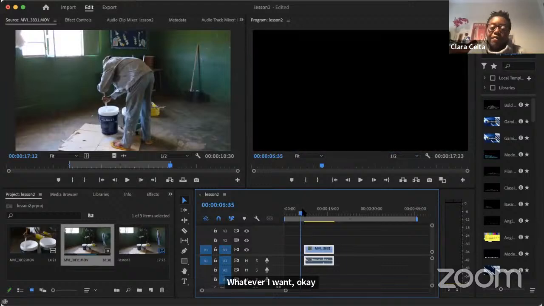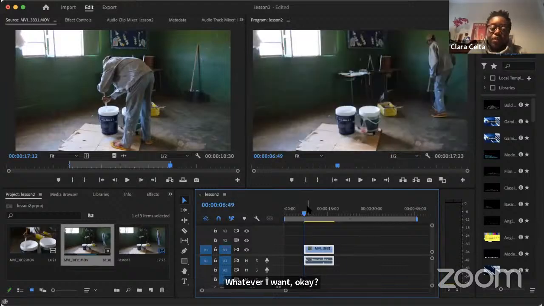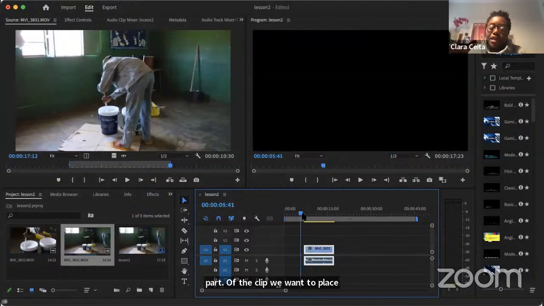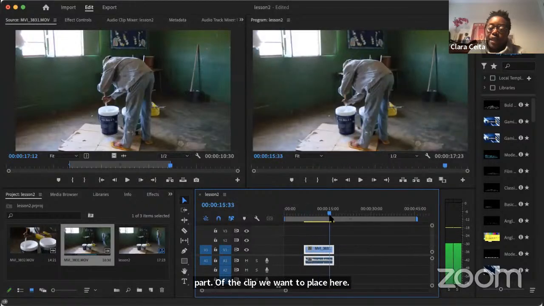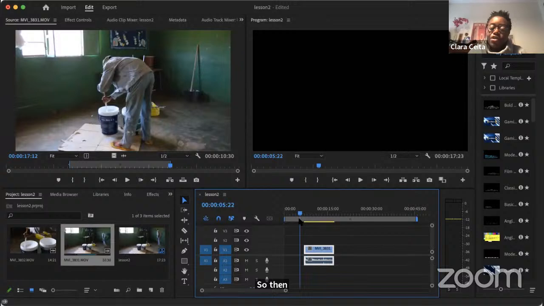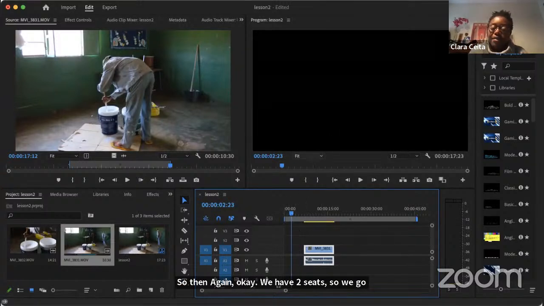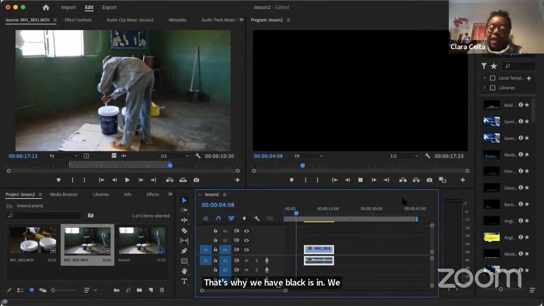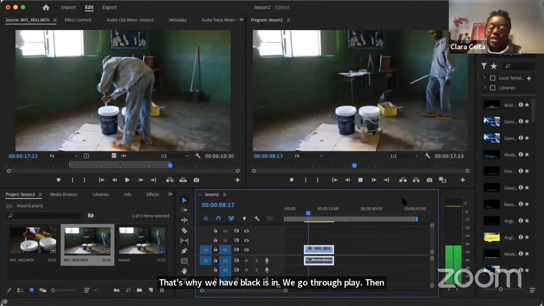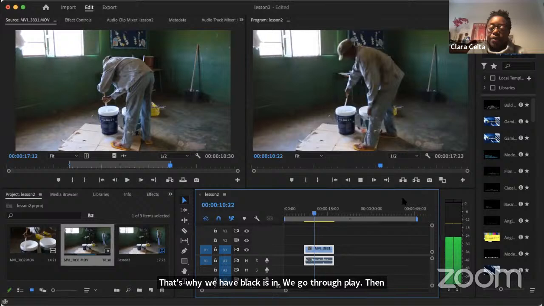So what do we have now? We have chosen what part of the clip we want to place here. So again, we have chosen it. We go from a black screen because there's nothing here. That's why we have a black screen. We press play, then when the icon reaches the clip, we will see it, okay?